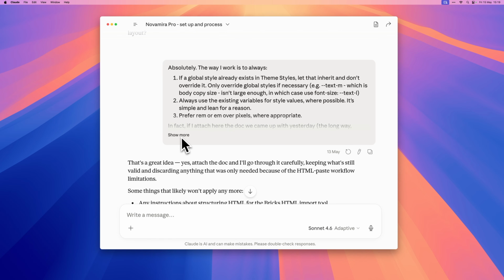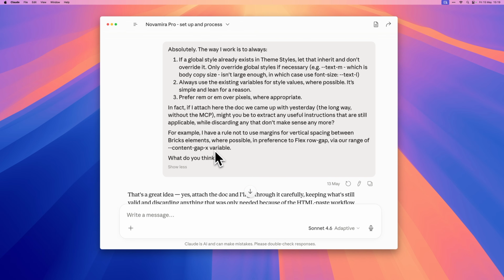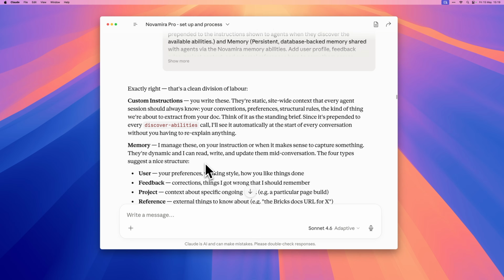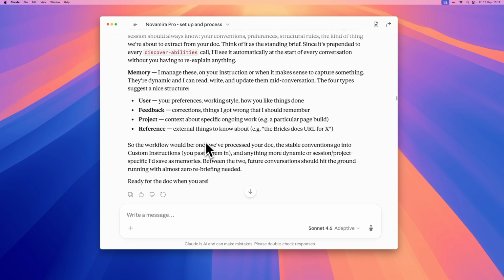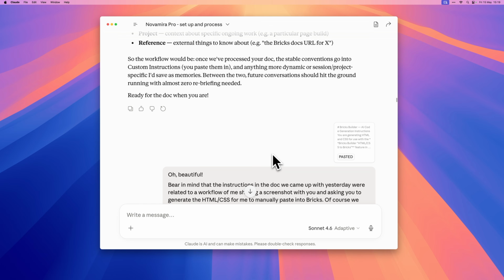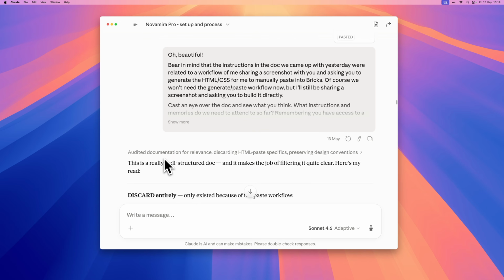And then I remembered actually that big long document that I worked on with Claude, which happened to be yesterday at the time. That was when using HTML and CSS to Bricks. So I actually just pasted all that in. Claude pulled out all the appropriate stuff to add into instructions and memory, keeping the stuff that was relevant for this MCP workflow and basically ditching the rest of it that we don't need.